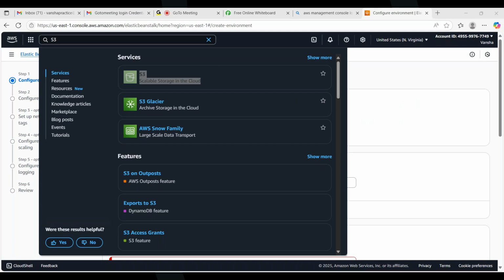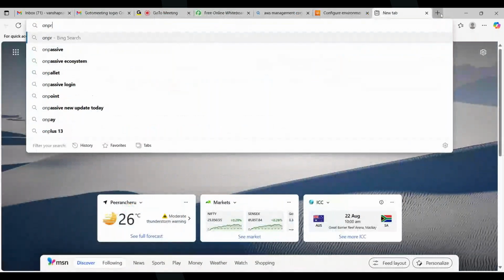Next thing, very important and very interesting, is region and availability zone. I want to show you some pictures as well before we proceed. First, I want to show you on-prem.